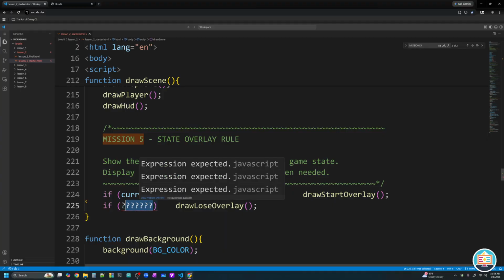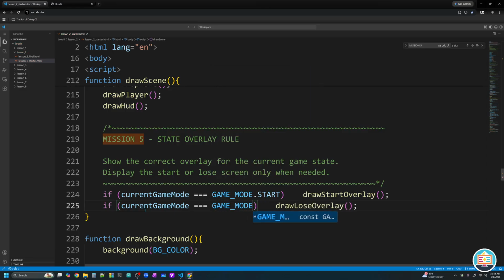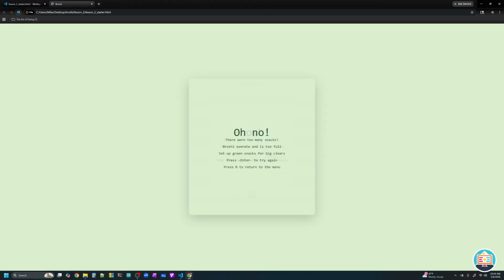So we'll say, okay, if current game mode, tab for autocomplete, three equal signs for strict equality, if it is equal to game mode dot lose, then we will draw our lose overlay instead. Perfect. So let's take a quick look. Now I should just see my start overlay. Hey, and there is just my start overlay because our current game mode is equal to start.